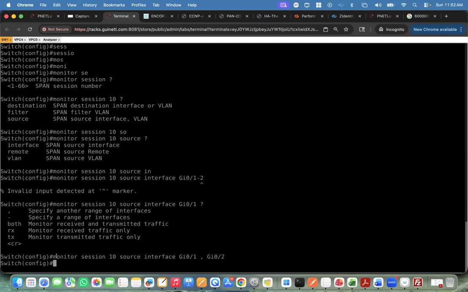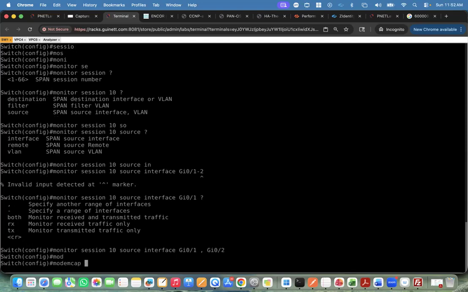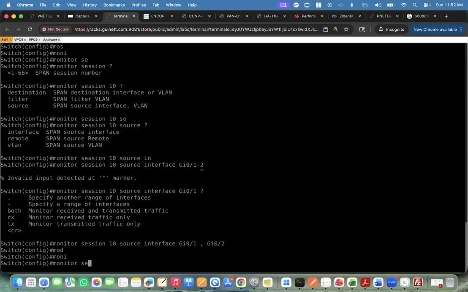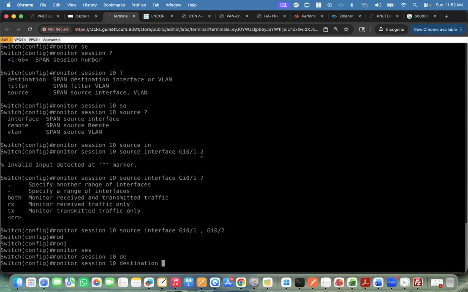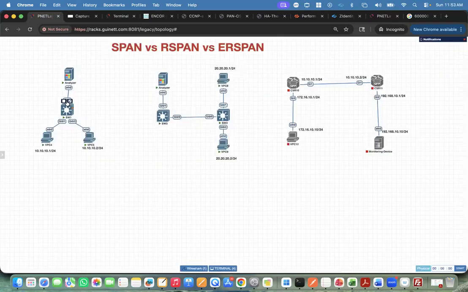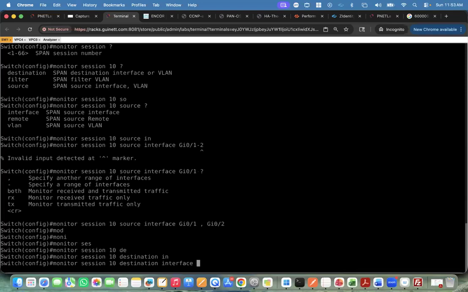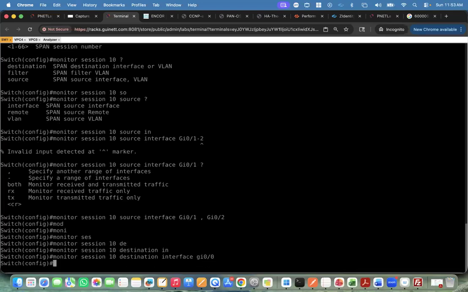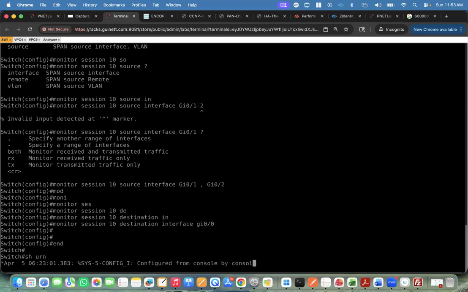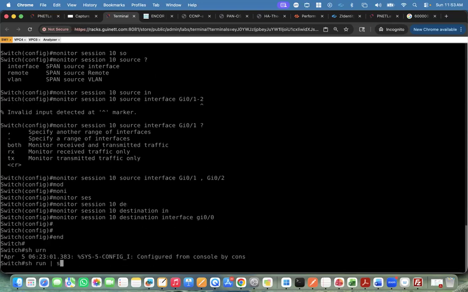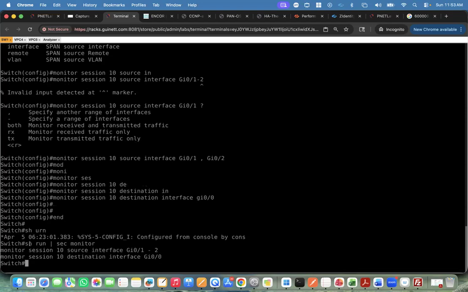So I'm saying, hey switch, you monitor these two interfaces, and after that, you go to monitor session 10 and send the destination interface to this interface, gig 0/0. So I will send it to gig 0/0. That's all. This is your SPAN configuration. Clear? Just a very small configuration, the SPAN configuration. You're just saying, hey switch, monitor any traffic coming from the source. If I go here, you have the options.